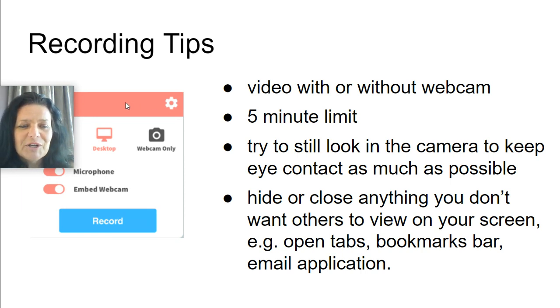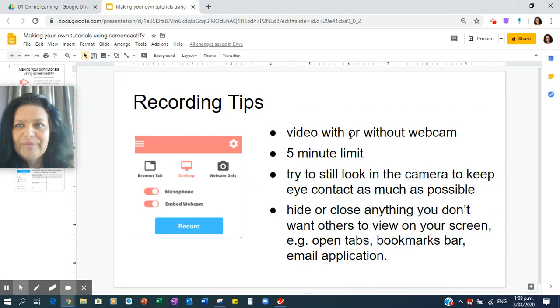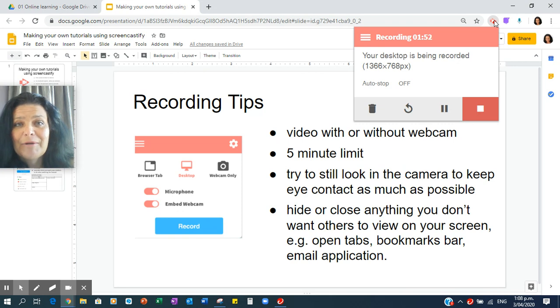So when you're wanting to record, you'll go over to this, where is Screencastify first of all? Well, it will be up here as an extension. There it is up there. And when you click on that, at the moment I am recording, so it doesn't give me the option. But when you click on it normally, what you will have is this little icon here that will come up, and you'll choose whether to record with your desktop, your browser tab, or webcam only.